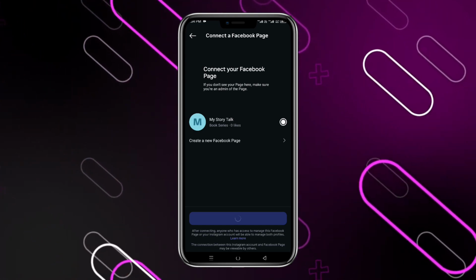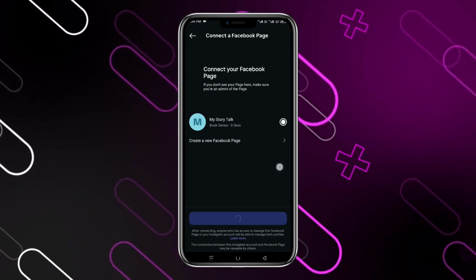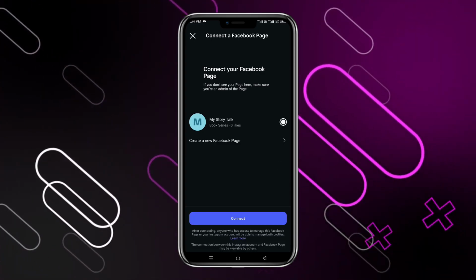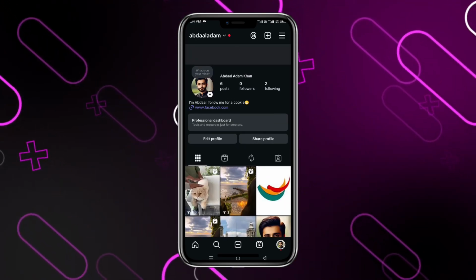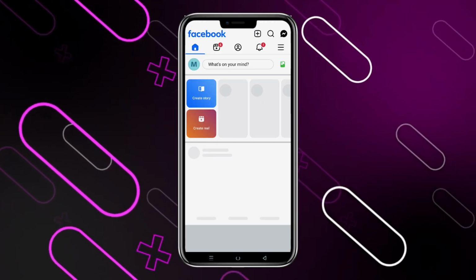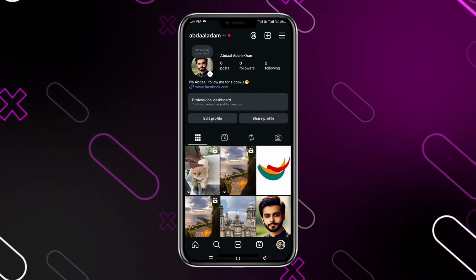It will just take a while, like a minute or maybe few seconds, and it will notify you at the bottom that your Instagram account has been connected to the Facebook page. That means the work is done. And once you get back in your profile, you will be able to see the link. If you click onto it, it will take you to that Facebook page. That means our Instagram has successfully linked to the Facebook page.